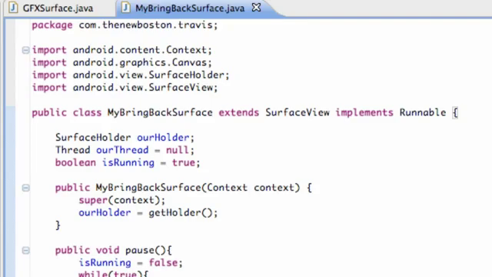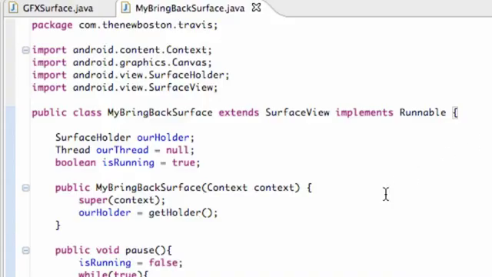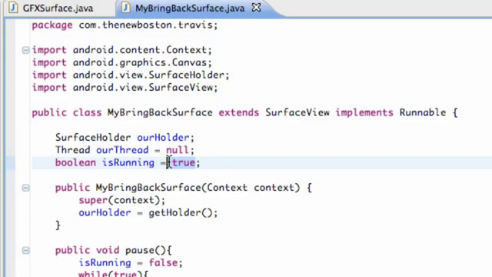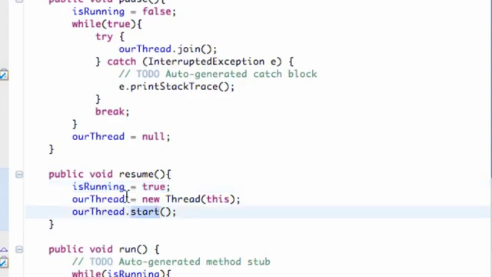In this tutorial we're basically going to refine what we've done and get the desired result I showed you with the OnTouch method. So the first thing I want you to do is go into the MyBringBackSurface class and change our isRunning right when it's started here to false, because our thread is going to go through this onResume method before it actually starts, and that's where we're going to change isRunning to true.